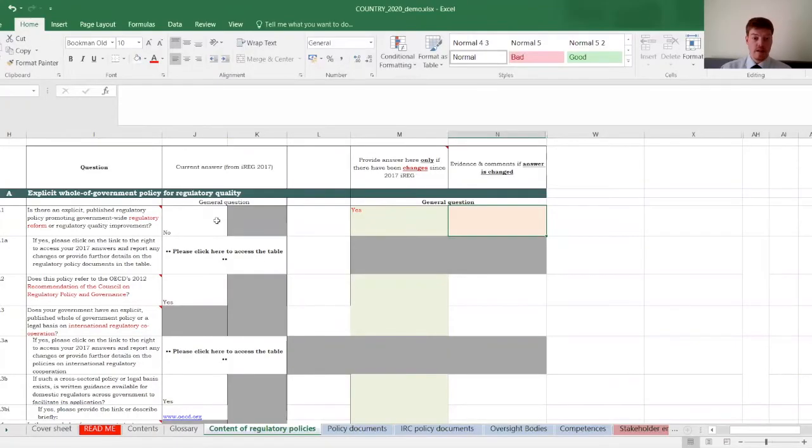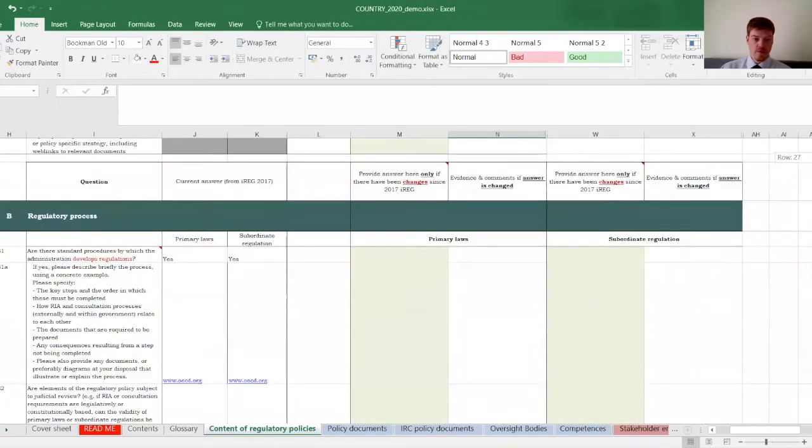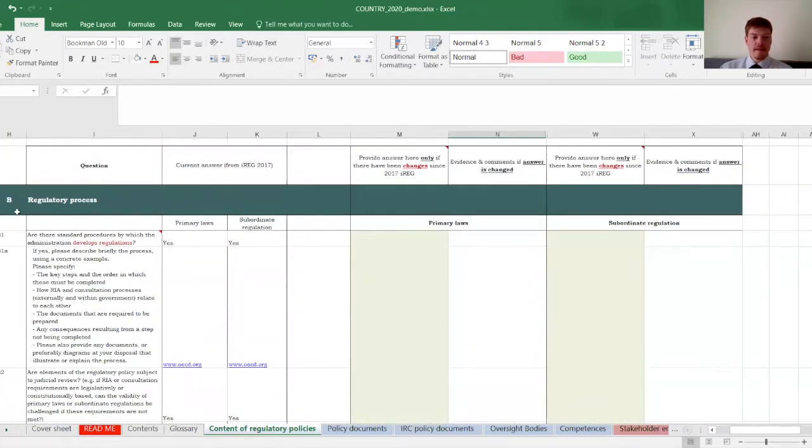So this is the general rule, and this applies throughout the survey. So you can see that applies to all of these questions. These other cells are grayed out because for general questions we only ask for one answer. So if I just scroll down to section B, and explain that again. In this case here, column J relates to primary laws and column K to subordinate regulations.